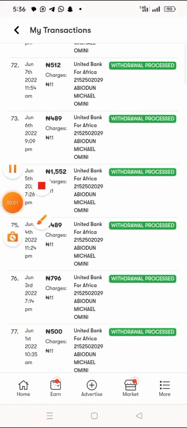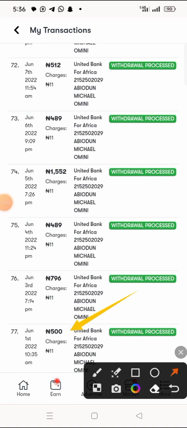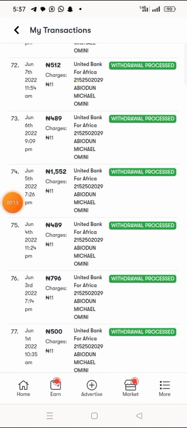My first withdrawal from this platform. This is actually my first withdrawal from this platform. You can see it, 500 naira withdraw. That is actually my first withdrawal.